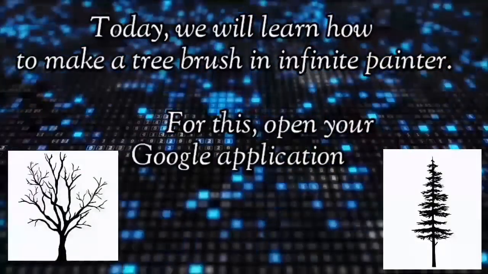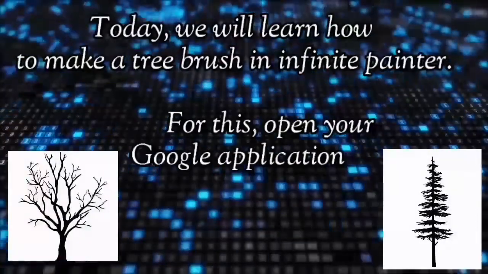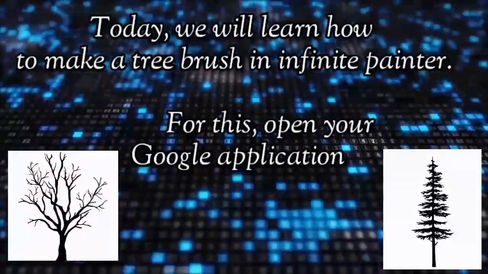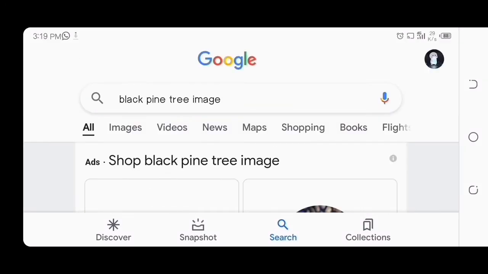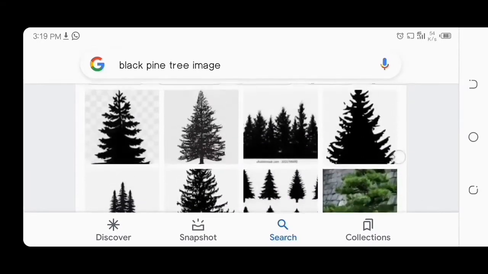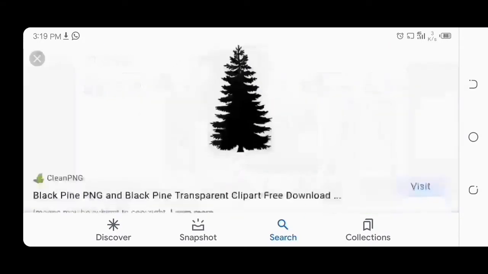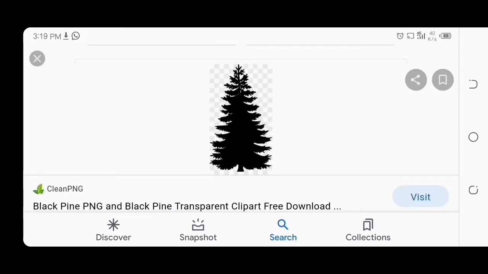How to make a tree brush in Infinite Painter. For this, you have to open your Google application in your mobile. Write black pine tree image and search it. Scroll down and click on any tree image. The image you want, click on that and download the image.